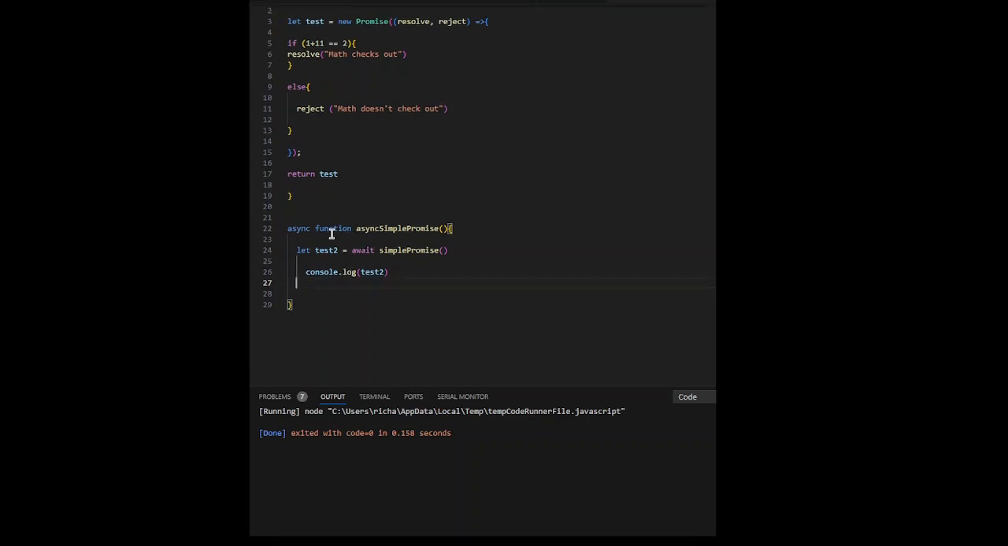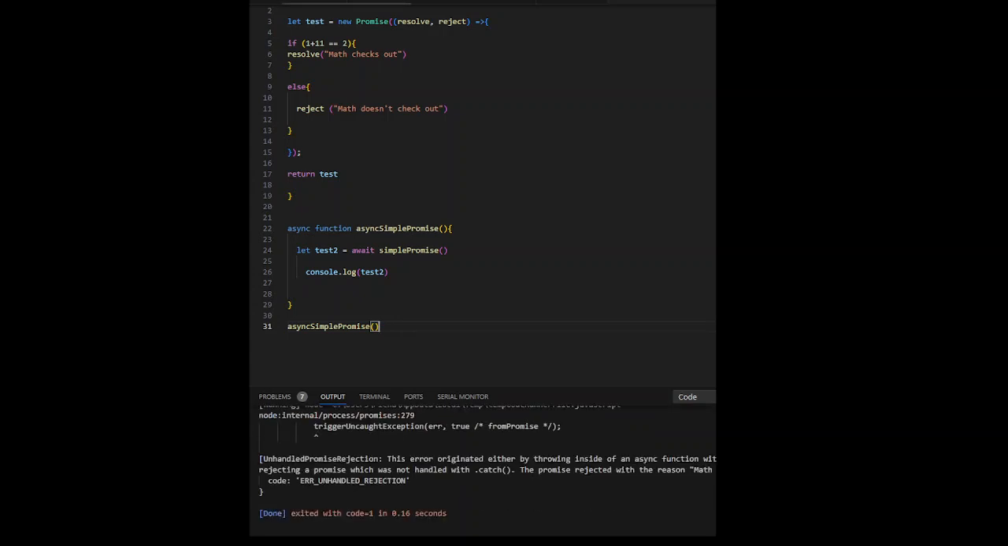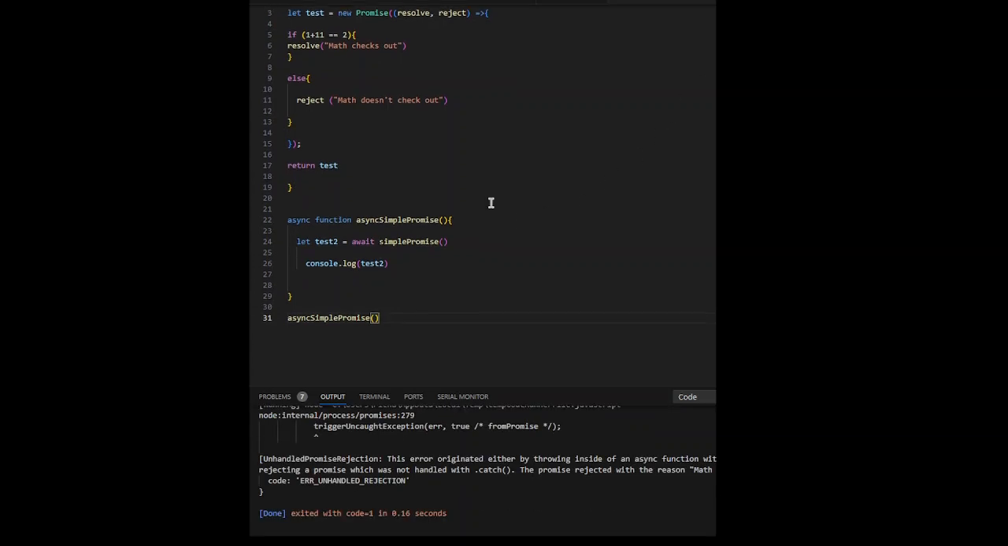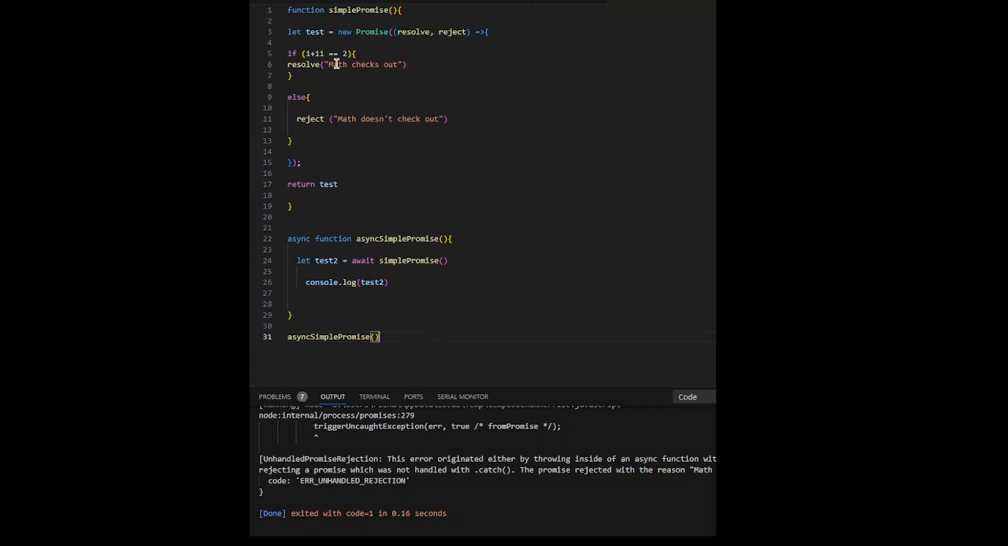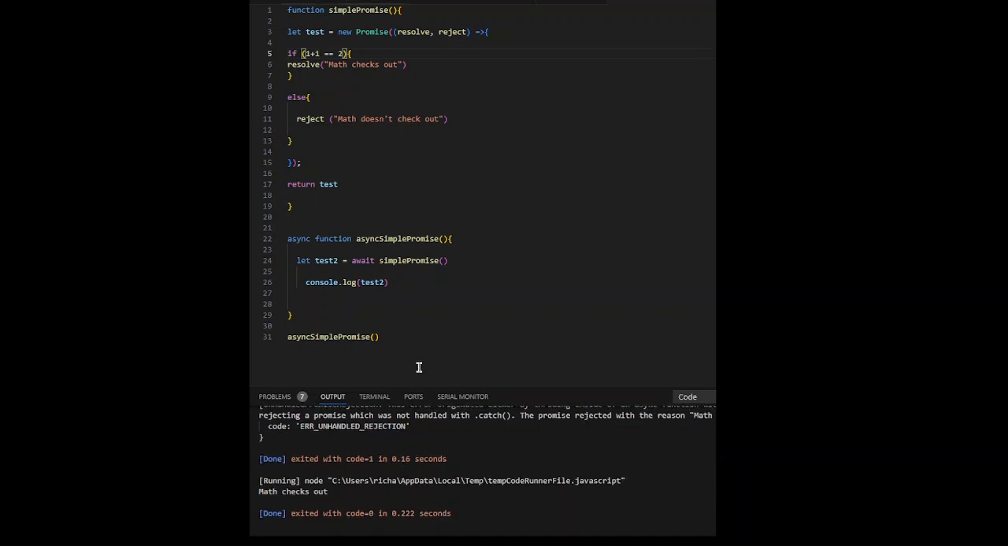So I still need to call this function, async simple promise. And also to mention, just for the sake of it, it doesn't matter which order you define your functions. JavaScript doesn't take that into account, but what it takes into account is the timing and which order your commands are. So I call this function now. It should log. Oh, there's an error now. And that is because we didn't catch the error. And also, if we have 1 plus 1 equals 2, then we should get math checks out.